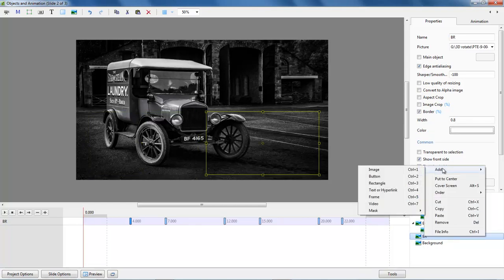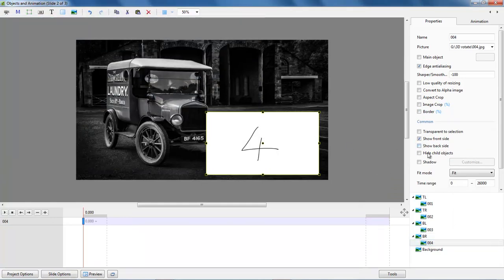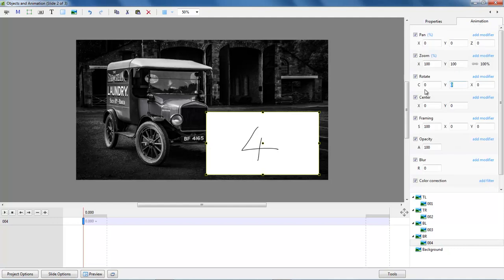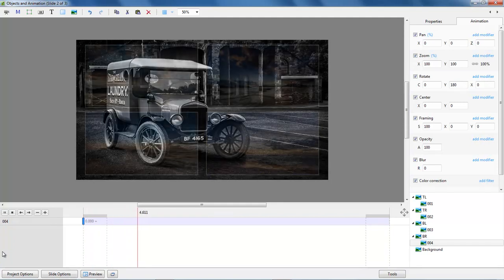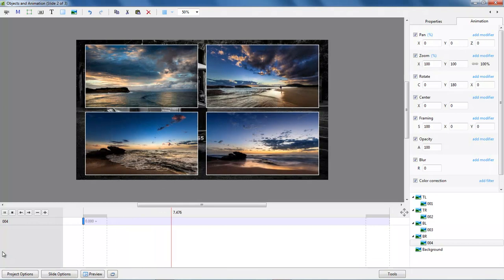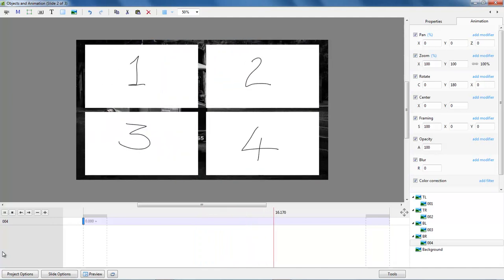Right click, add the child image. Number 4. We'll do the backside straight away. We'll go to the animation and we'll say give me 180 in the rotate Y. Now we need a look at what we have. Image fades on screen, 2 seconds on, 4 images fade up. They sit there for 5 seconds and then rotate 3D in opposite directions, revealing 1, 2, 3, 4. All we need to do now is to save this, and we can replace 1, 2, 3, 4 very easily.